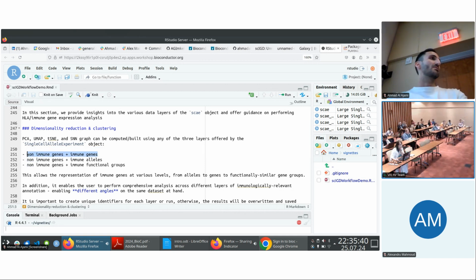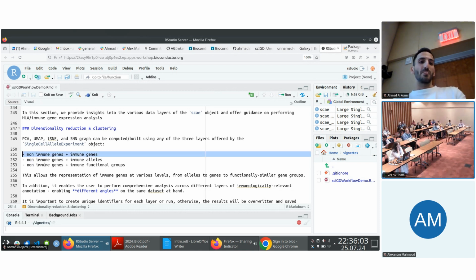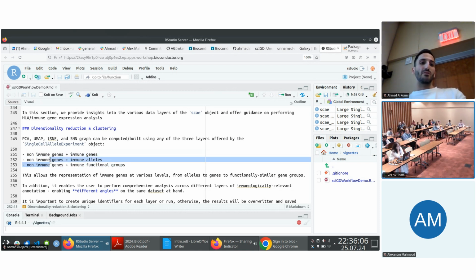This is pretty much how the single cell experiment is implemented. But you can also do it on non-immune genes plus immune alleles. This might be beneficial, for example, when you have different clusters where genes are being expressed at similar levels, but the alleles are the ones that are differentially expressed. It could also be helpful when you have different clusters of the same parent cell type, but in the same cell type you have different differentially expressed alleles.